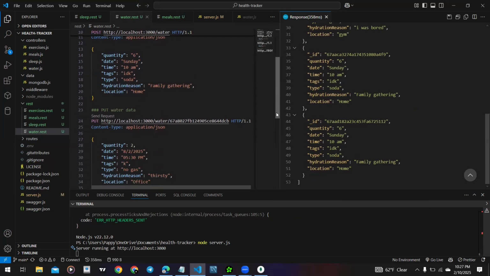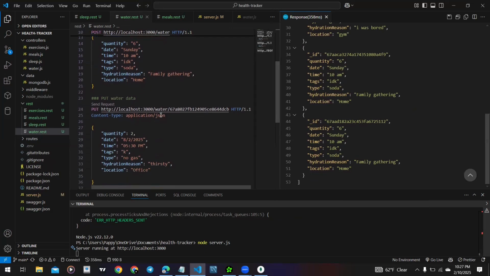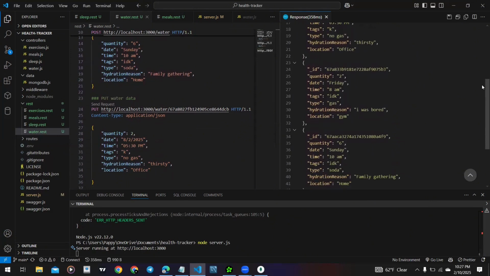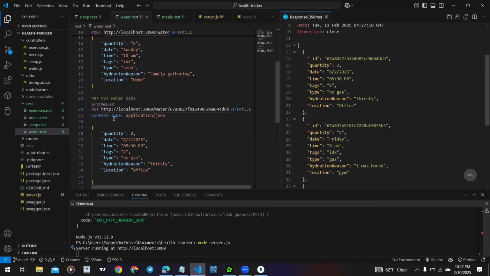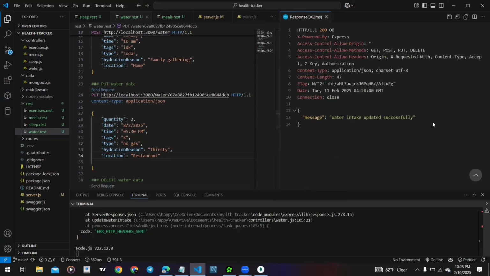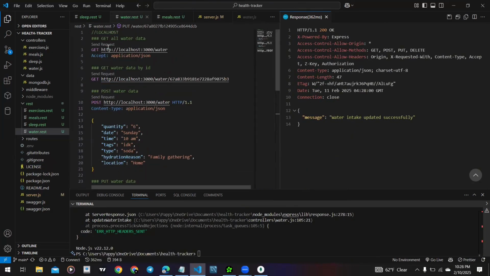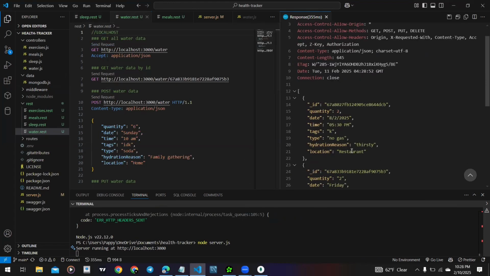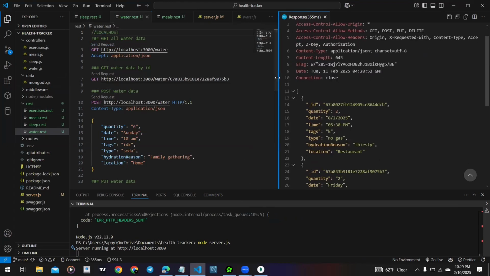So the next thing I am going to do is update a data. Let's say I want to update this one. I want to say we had it not at the office, but at a restaurant. Okay, so I'm going to update it. So this says water intake updated successfully. And I'm going to send a request to get all data, and then we'll see that it's updated from office to a restaurant.